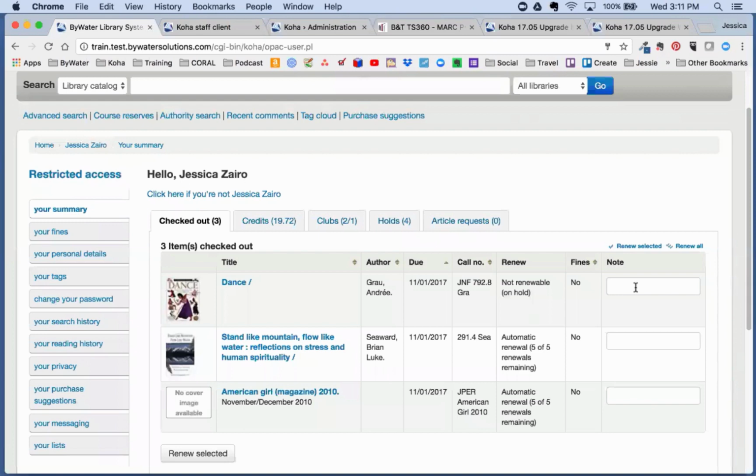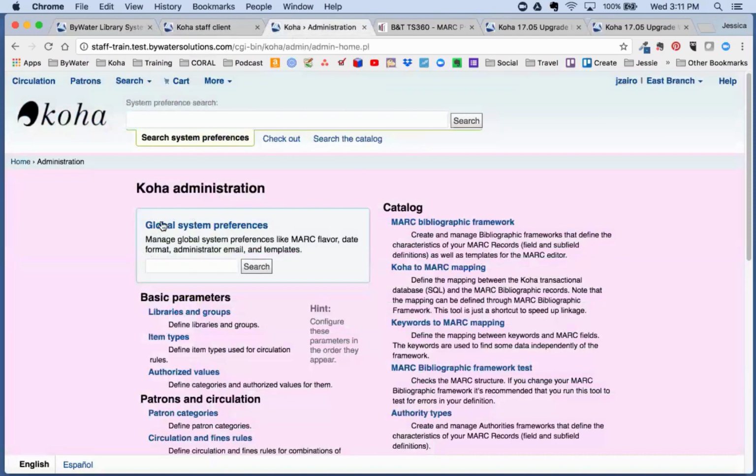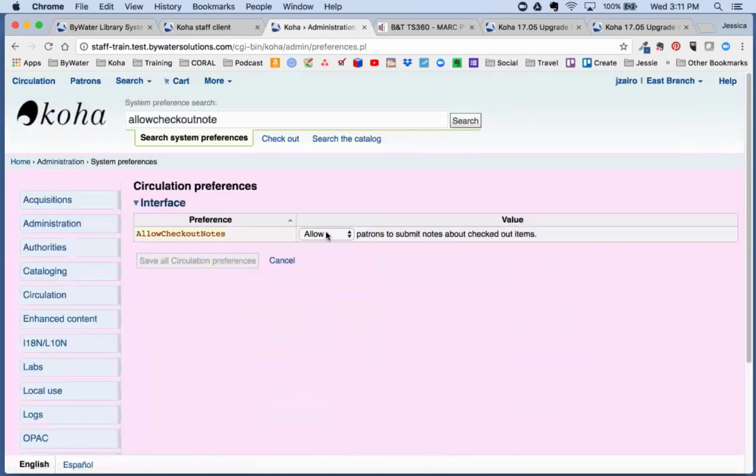Now, this is controlled by a system preference. So we have a new system preference, and I'm going to jump right over here to our global system preferences, and we'll take a look at that first. This is called Allow Checkout Note. This new system preference lets you set allow or don't allow patrons to submit notes about checked out items.